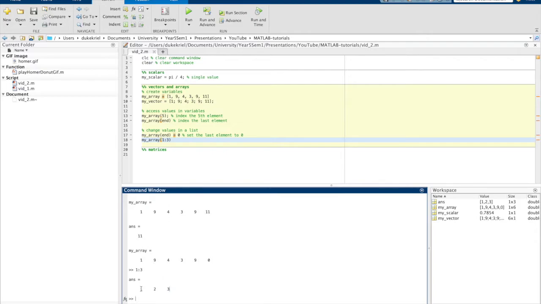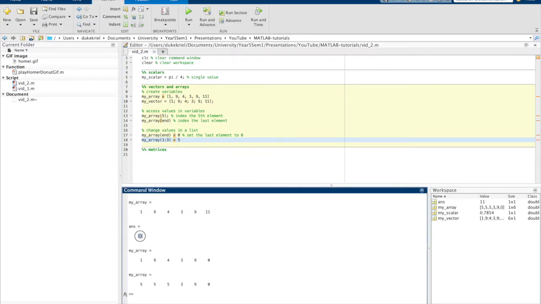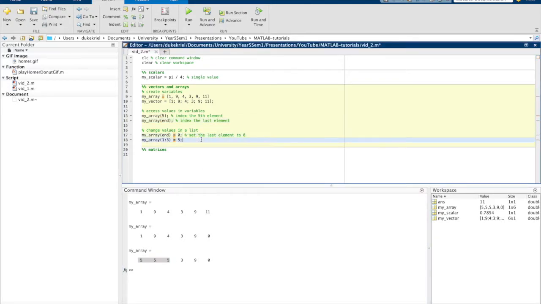And so we're indexing the 1st element, the 2nd element, and 3rd element. We're going to set these ones to 5. There we go. And there you go. So we have our original array, grab this final element, we set it to be 0, and then we grab the first 3 elements and set them to 5. There we go.